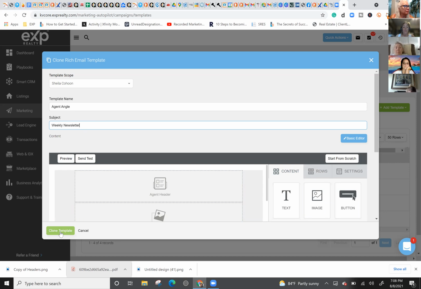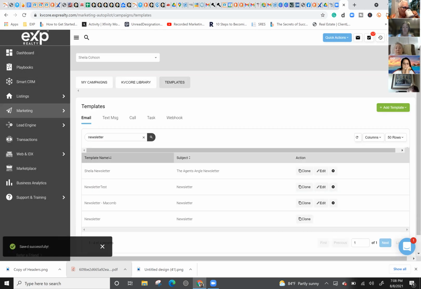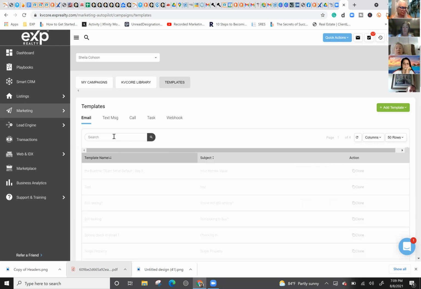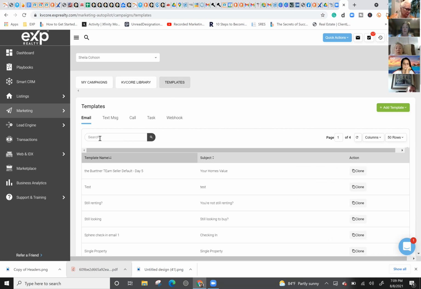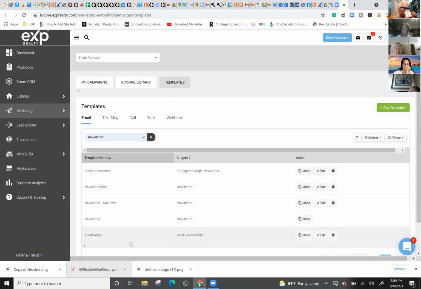So I'm going to just clone the template. So after I change the template name, I'm just going to click clone template. And hopefully it does it right away. There we go. So it saved successfully. Okay. And if you named your template differently, then go back into templates and bring up newsletter and see if it's in that list of newsletters. If it isn't in there, then let me know. Everybody good? Okay. I'm assuming everybody is good.